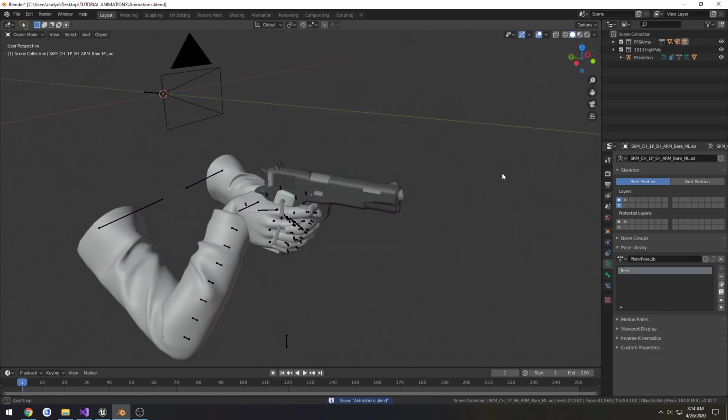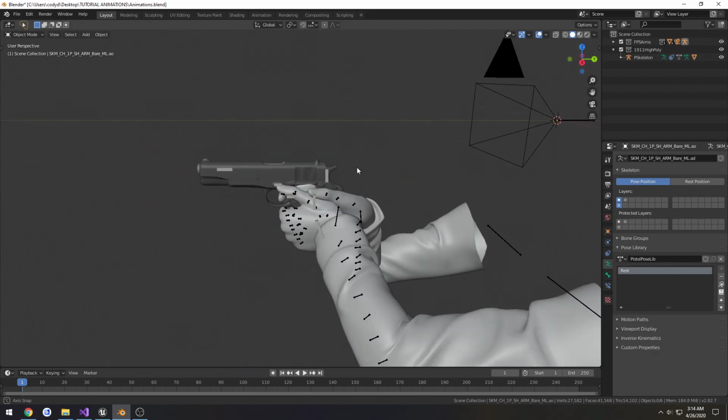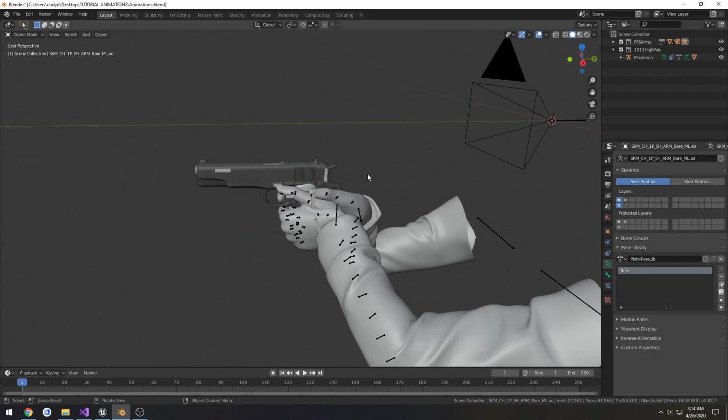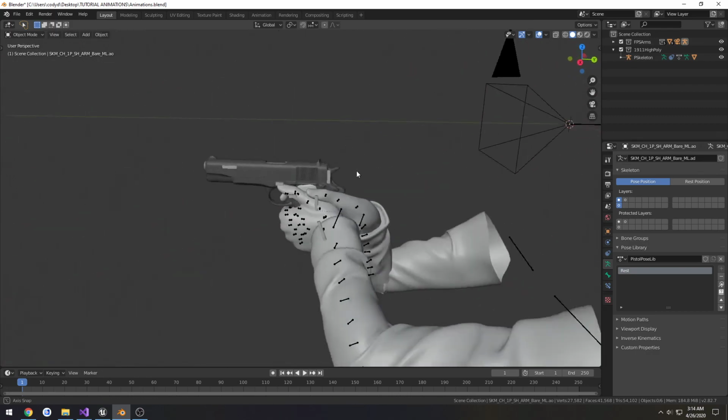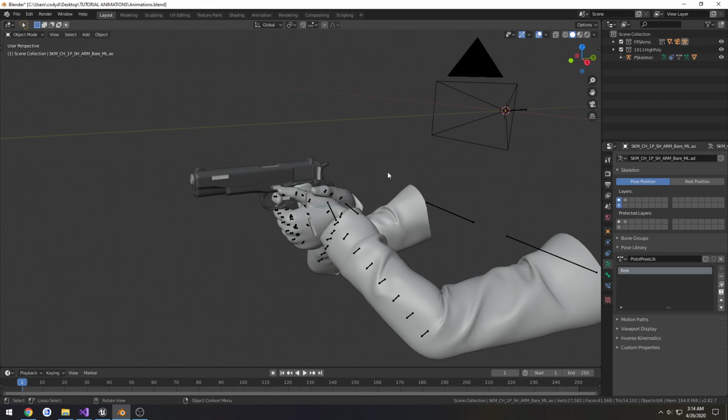Right, so that probably took a little bit, but I'm pretty happy where it's at, for how the hands are on the weapon. And now I think we're at a very good starting point to actually start working on things like our idle animations and that sort of thing. So I will see you in the next one.